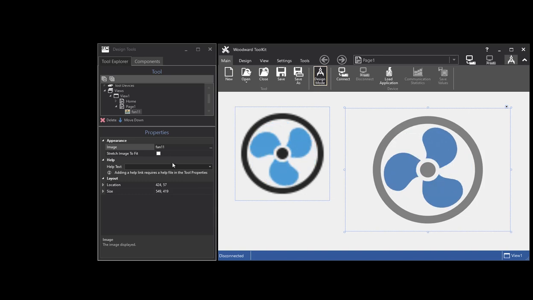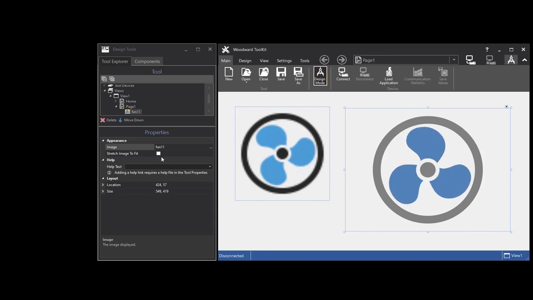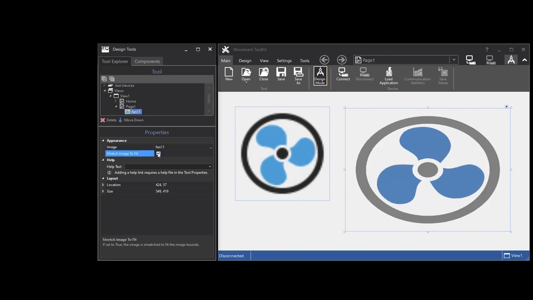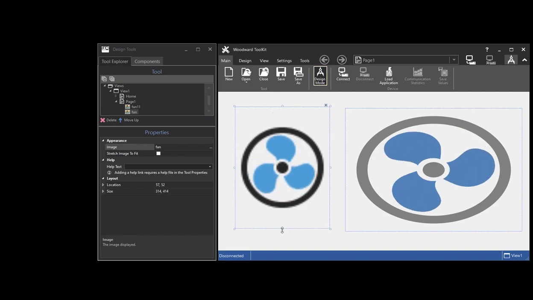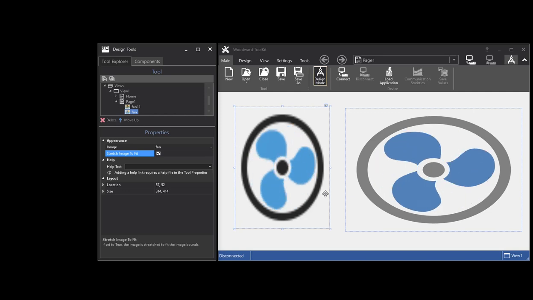We also added to the images the ability to stretch the image to fit, so you can now make it fit no matter what the dimensions of your image are. As you can see with the SVG, it looks really nice. If I do that with the old file format, it still stretches, but it looks off. So stretch to fit is nice if you want to fill a space and you don't mind the image being stretched.